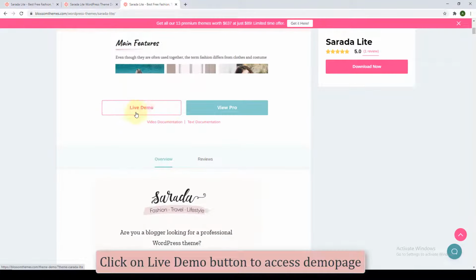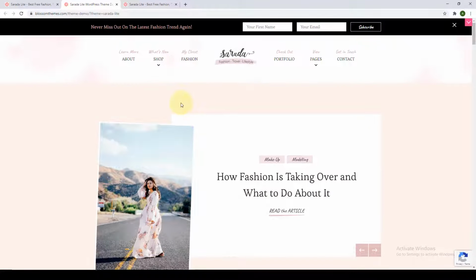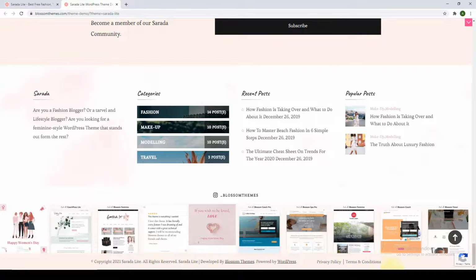Scroll down. I have already opened the live demo tab over here, so I will be explaining and exploring the demo page from this tab only. I will give you a quick tour of the demo page here, and we will start with header section. On the top is the notification bar where you can easily display your newsletter, the navigation menu. This theme supports menu in 3 different locations: primary, secondary, and footer area.